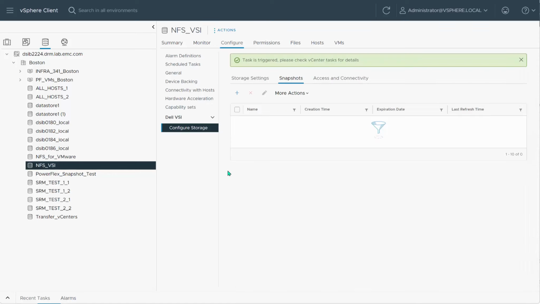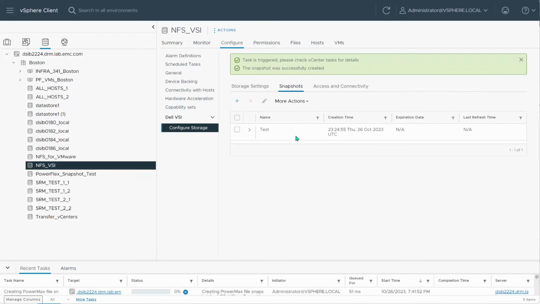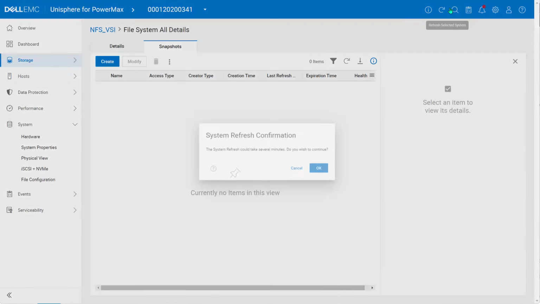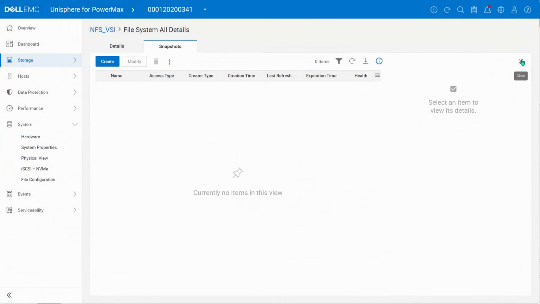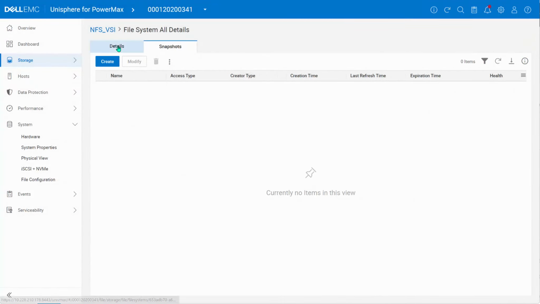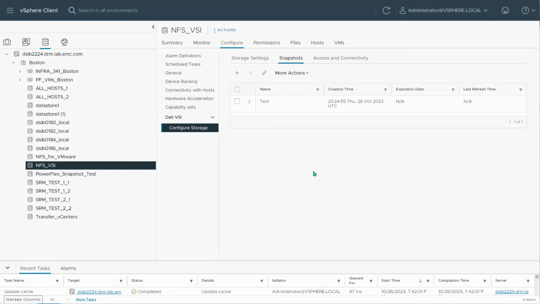This is going to run, and it triggers the event as async. You can see down here in the tasks, it's going to go out and issue it. It'll pop up there if we went out to Unisphere and looked for the VSI snapshot. It's going to show up. All right, so I have my snapshot.